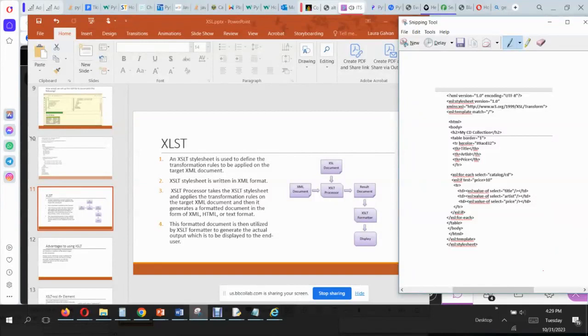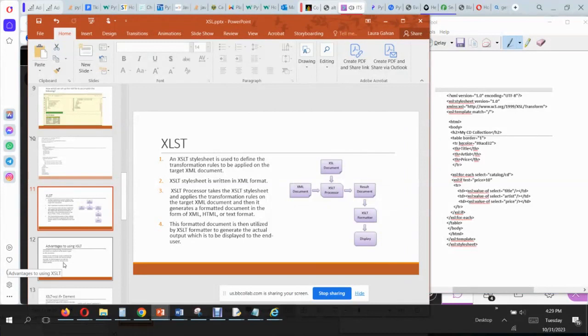So it goes in there, and what it's going to do is make our file look pretty. So we have the XSL document that goes to the processor, that gets us the results, that gets formatted for display.